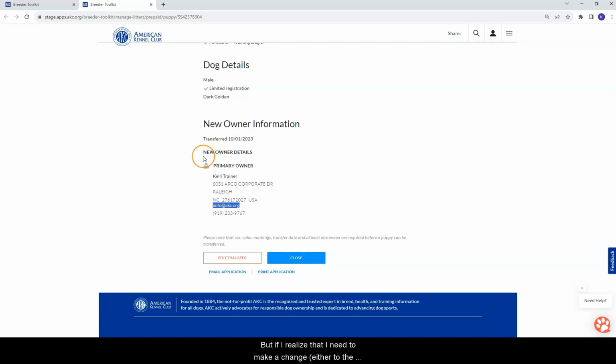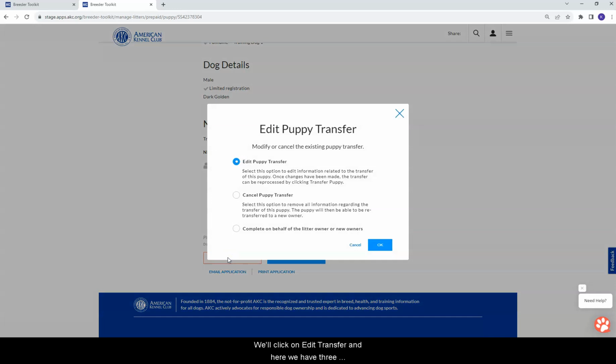But if I realize that I need to make a change either to the owner information or the puppy information, once we click on transfer that puppy, then we have the ability to go back and edit the transfer until the puppy is registered. Once the puppy is AKC registered, you will not be able to edit any of this information. We'll click on Edit Transfer, and here we have three different options. Edit Puppy Transfer is going to be when we need to make a change to the owner information.